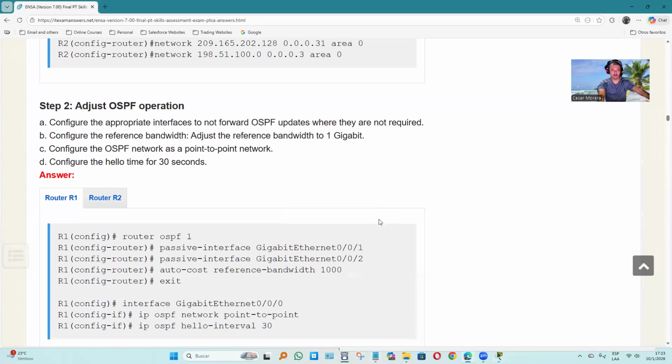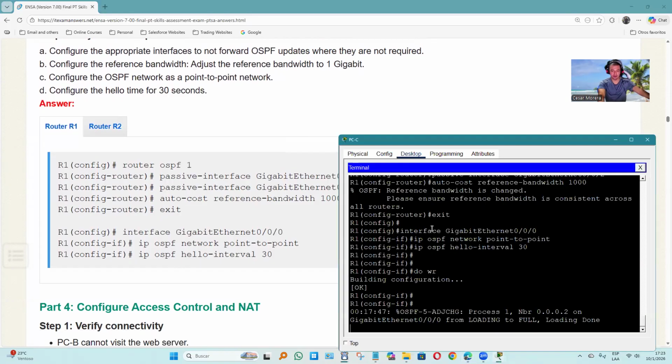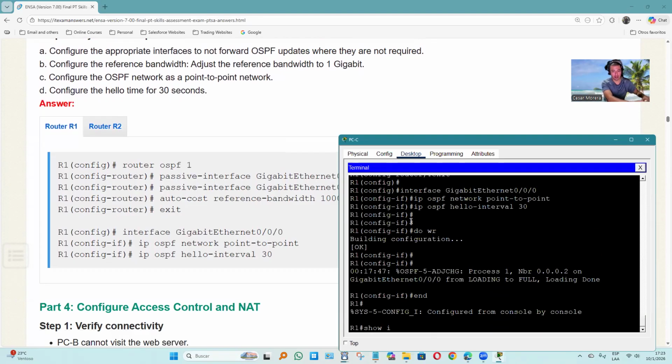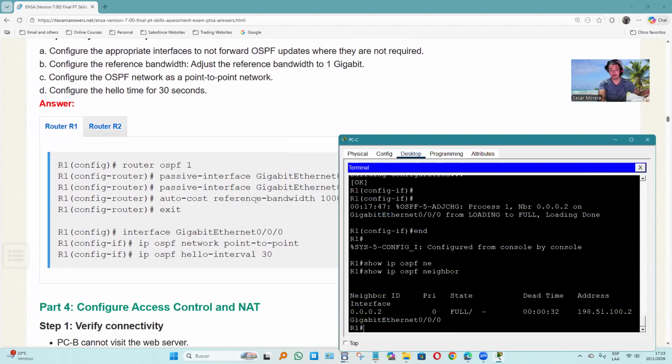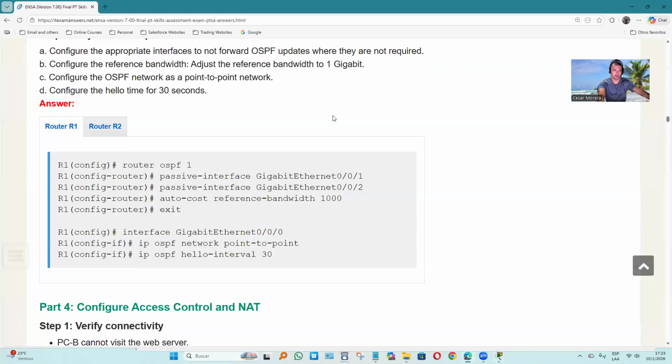How do we know the OSPF neighbors? Is there a command for that? Of course. If you go here and you do an int and do show IP OSPF neighbors, you can see the neighbors there. There is one for the gigabit 0/0/0. The network is 0.0.0.2. So the command to see the neighbors is show IP OSPF neighbor.